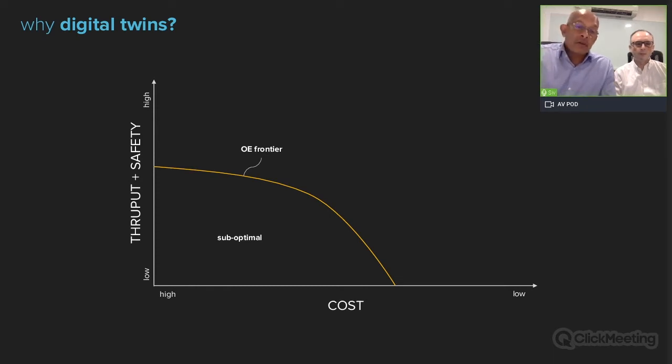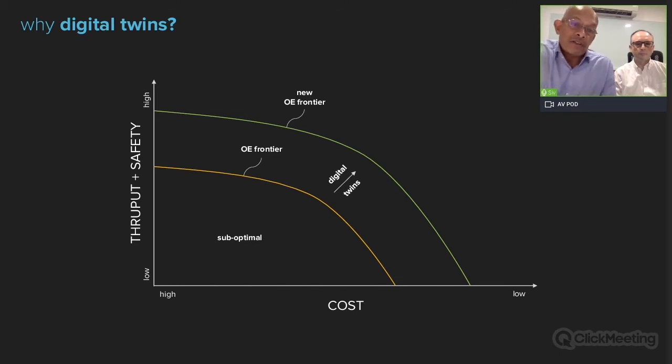And this is where digital twins come in. Digital twin technologies really push that OE frontier out to the green curve. Okay, and the way it does that, or the reason why it's able to do that, it's simply making information which was previously locked up in silos or not being used as efficiently, now available to you to make better decisions. So it simply improves data-driven decision making. Okay, so yes, you do need digital twins, but we've seen again now.